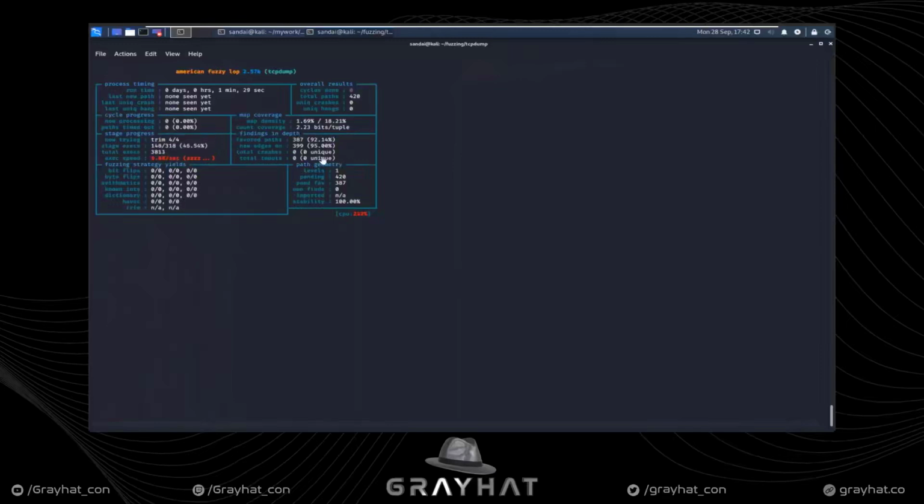And let's wait for some more time. Let's see if it finds some new paths. Okay, as you can see, it started finding new paths. So right now there are around 422 paths. It has discovered around 3-4. It started discovering more paths now. So that is good, and I'm going to cancel it now.